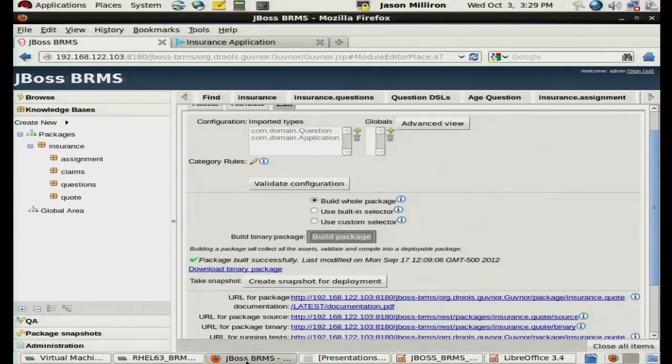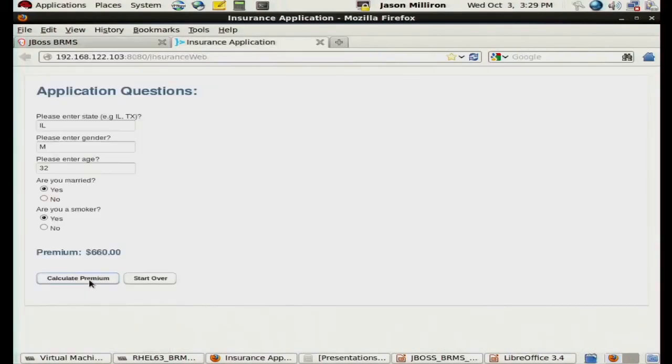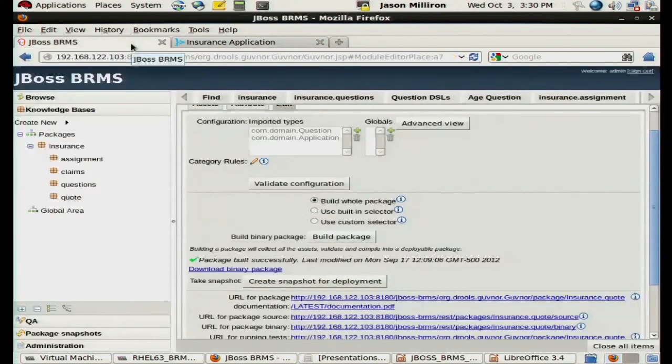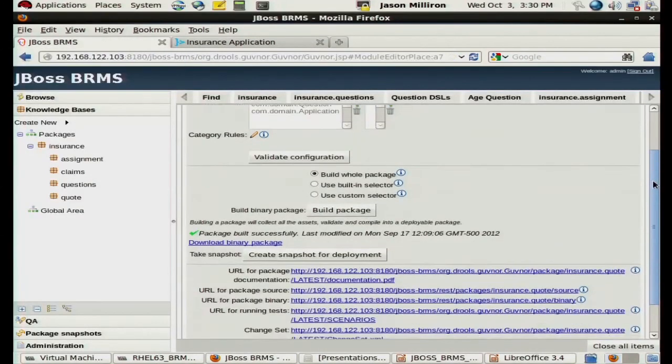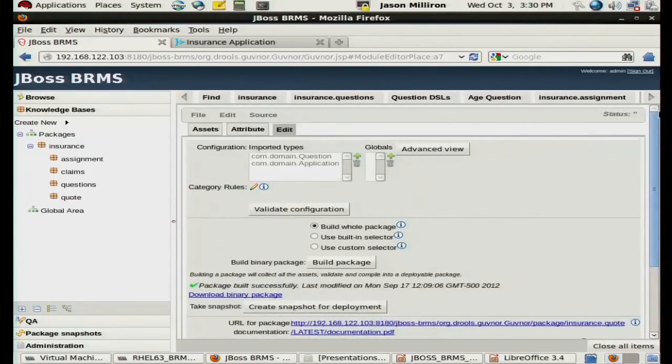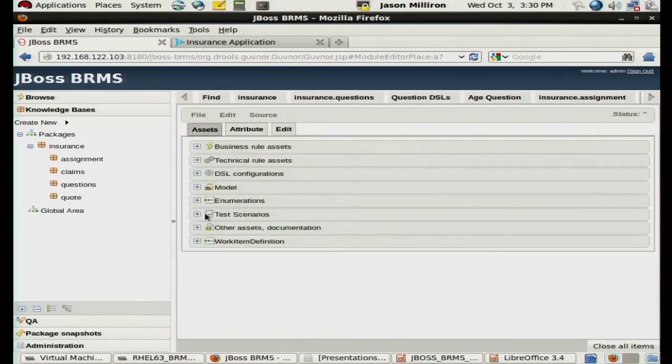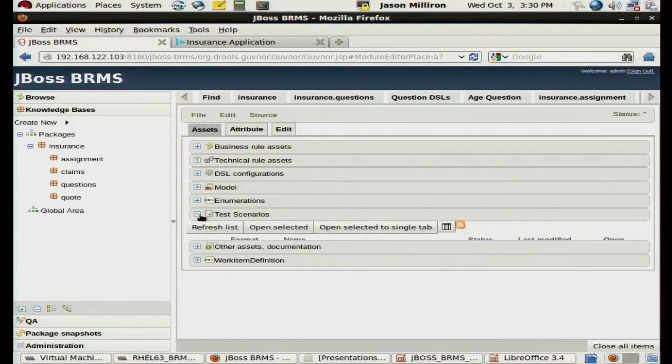Now, if I click, as you can see, I just hit calculate premium, and now instead of $660, it went up by 20%. Okay. Let me see what else I wanted to show you. Oh, the test scenarios. Okay, so these are my rules, right? If I wanted to test some of these, I can go to quotes, assets. Under test scenarios, it'll list all of my tests.